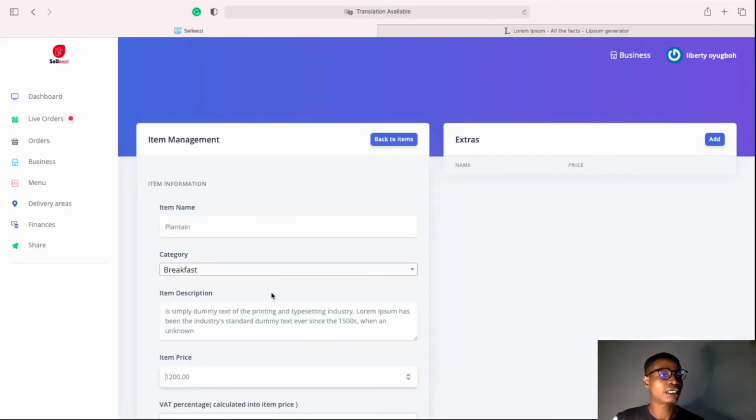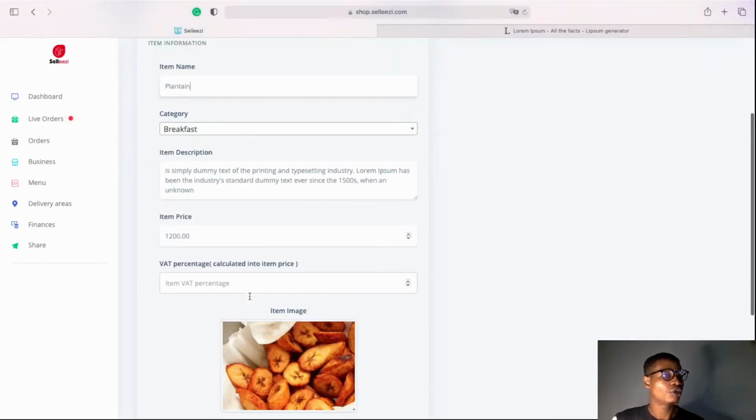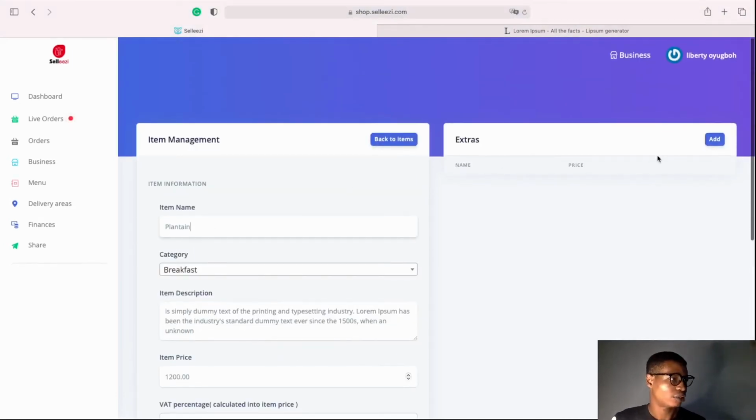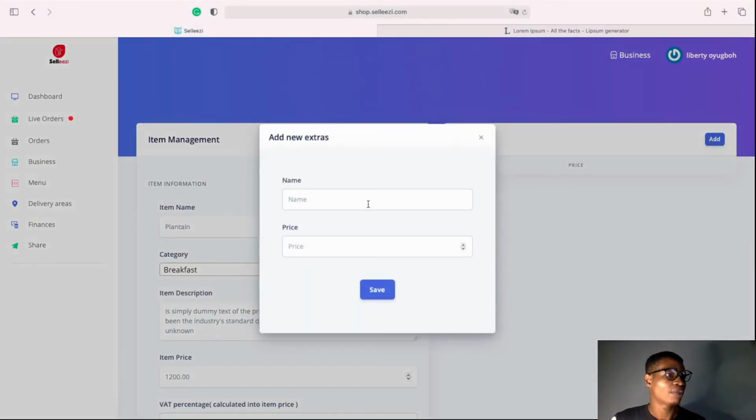So I click on plantain, I'm going to see the name, which I can change. I can change the category. I can change everything here. But I want to add extra. So this is where you add extra. Click on add, and so let's say what I want to add is meat. I can just call that meat.